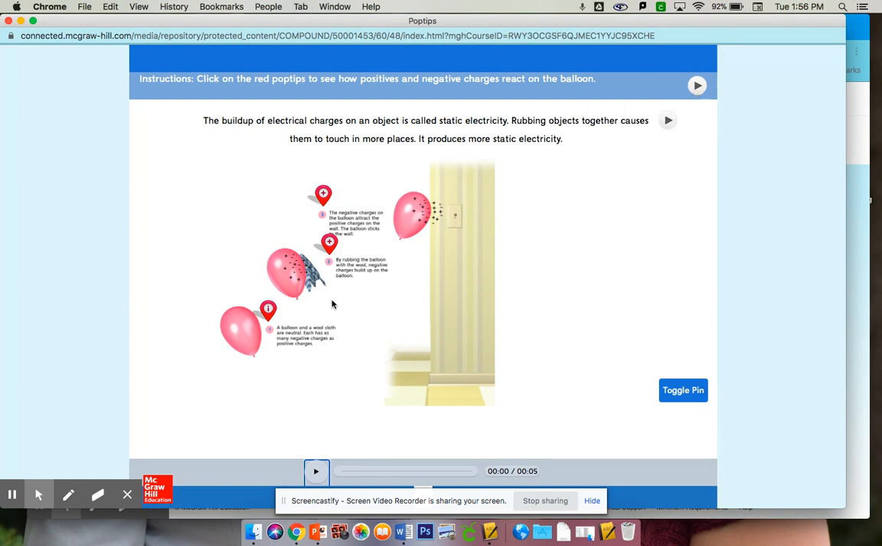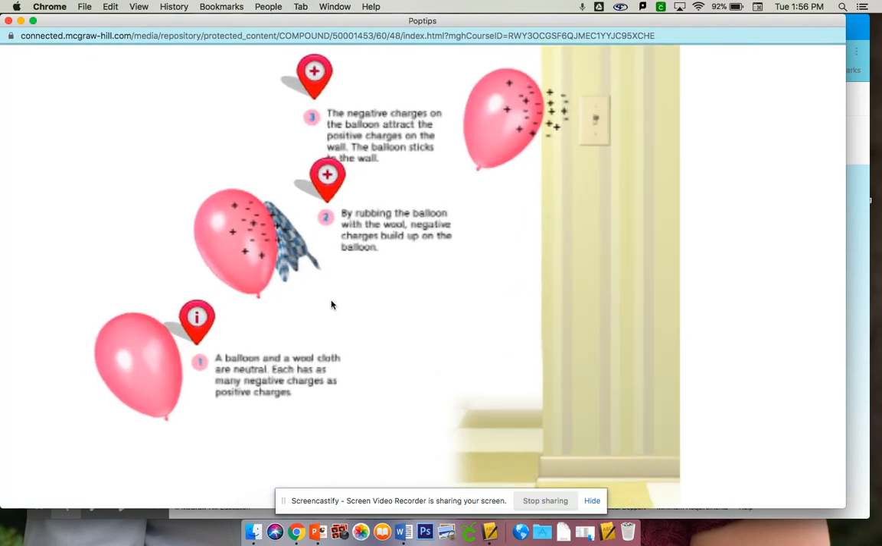I know that this is really tiny. If you use your 2 fingers on your trackpad and then spread them apart while you're touching, it will zoom it in. Balloon 1 says, a balloon and a wool cloth are neutral. Each has as many negative charges as positive charges, so they're equal. Negative charges and positive, and you can see that here in the picture.